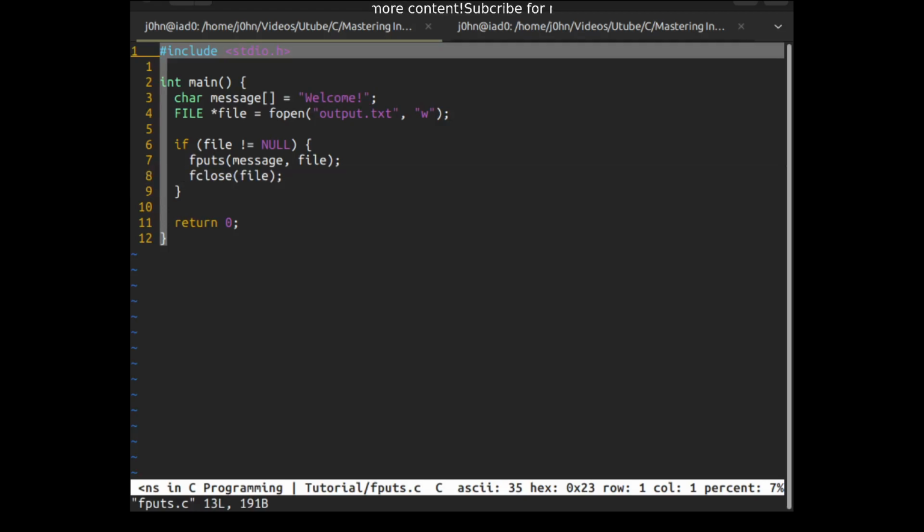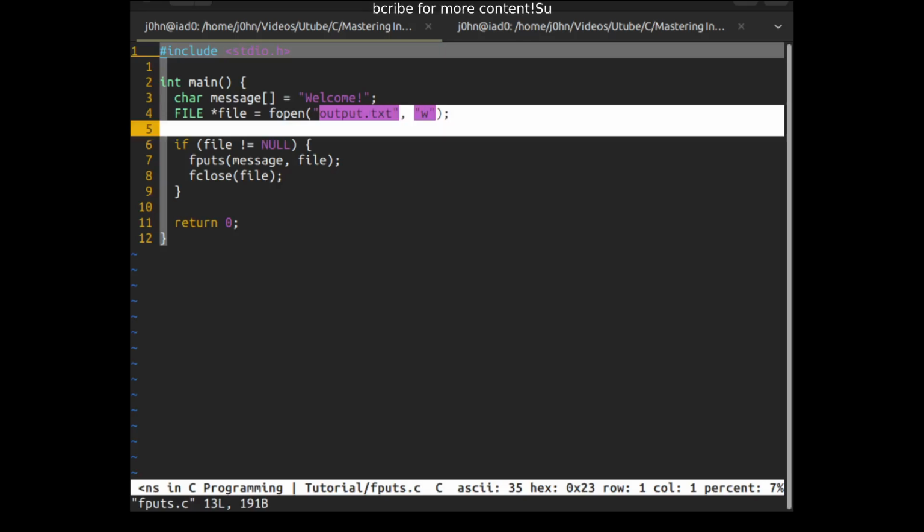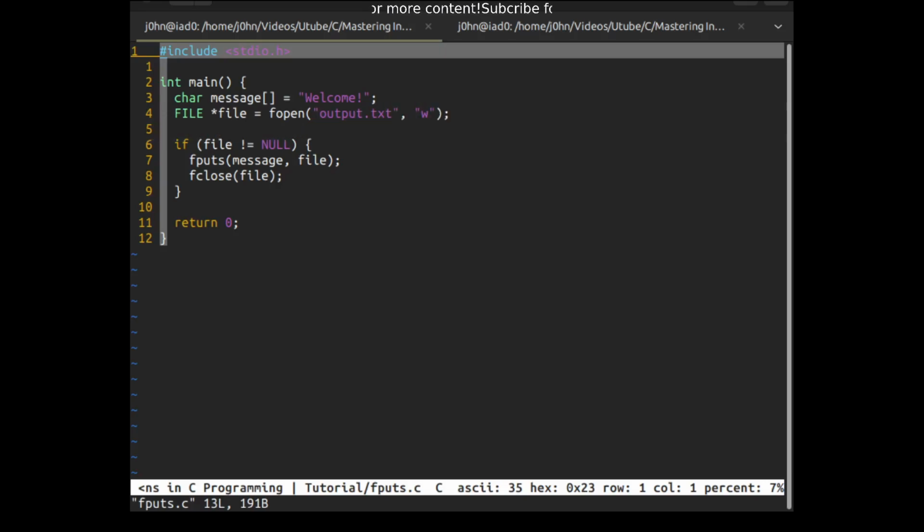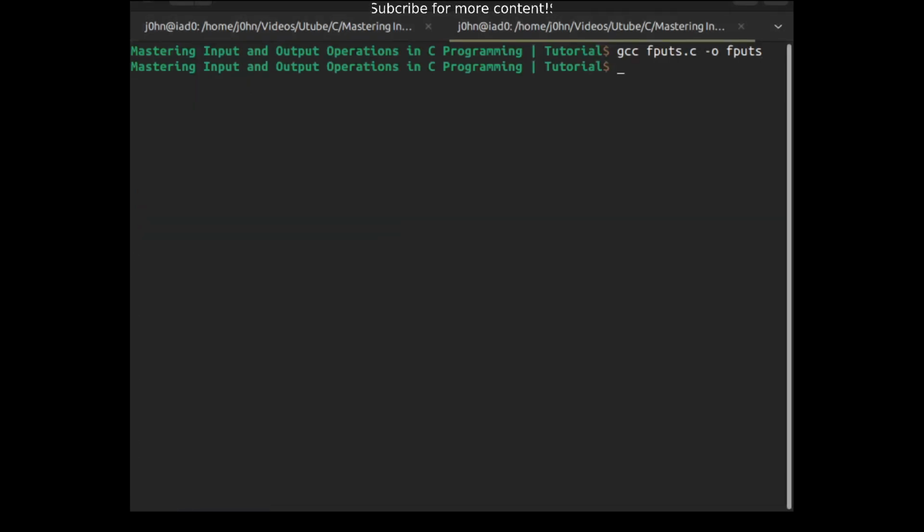So with this, let's run. And we say the file should be named what? Output.txt, and should be opened in writable format. All right. So let's see how that works. To test what this program can do, let's just compile and then run and see. So fputs, and as you can see, nothing has happened, right?